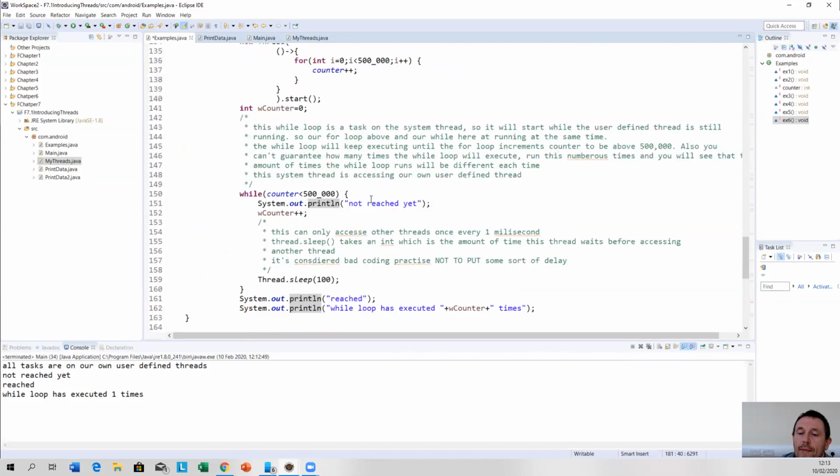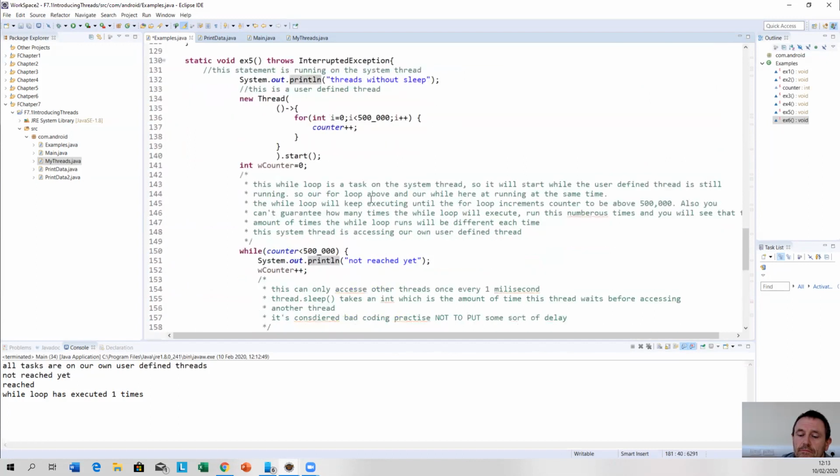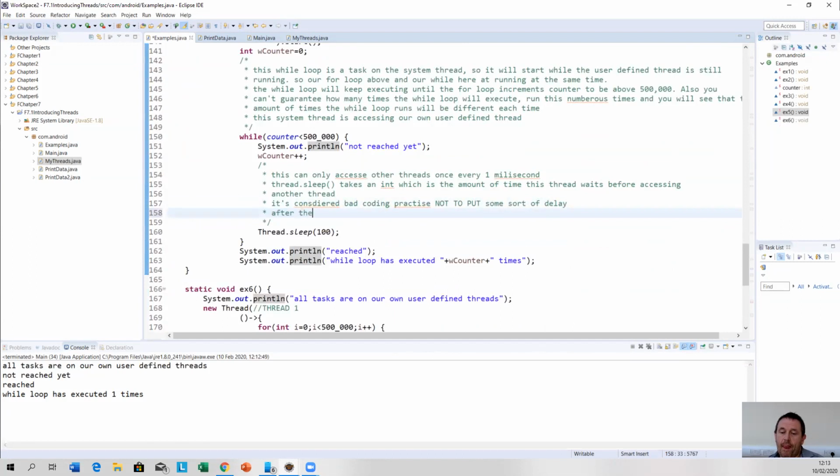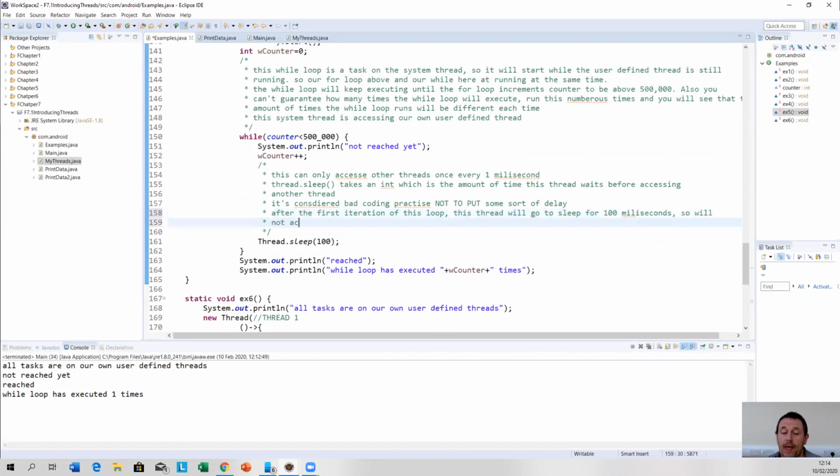So up here, same thing. Okay. After the first iteration of this loop, this thread will go to sleep for 100 milliseconds. So it will not access any other thread for 100 milliseconds.